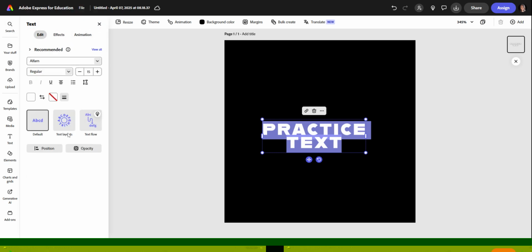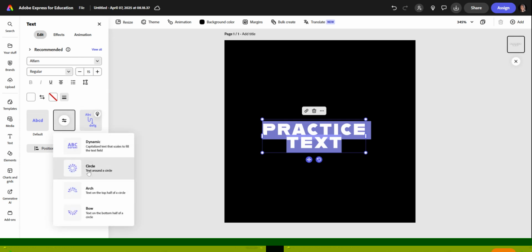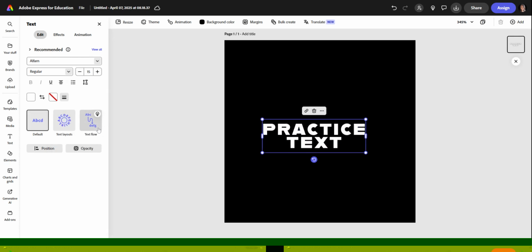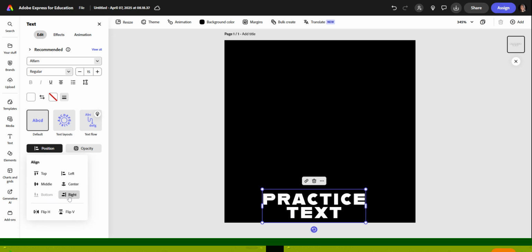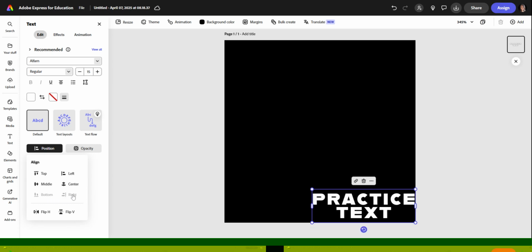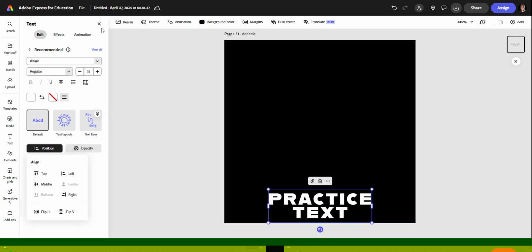And so other options too is you can make an arc effect if you wanted to, or have your text flow around a box. Position is where you're putting it in that text box. So if you wanted the text box to be at the top of your graphic, or in the middle, or at the bottom, or at the right, that would be how you can change your alignment on there. So I'm just going to center it there.